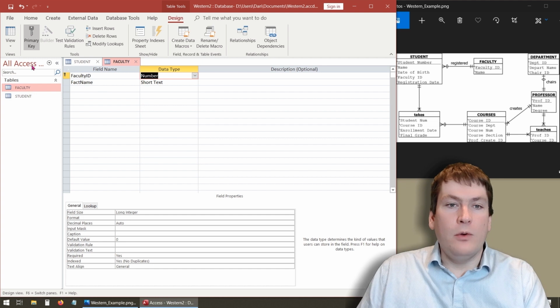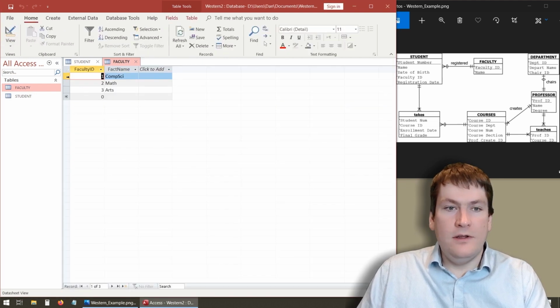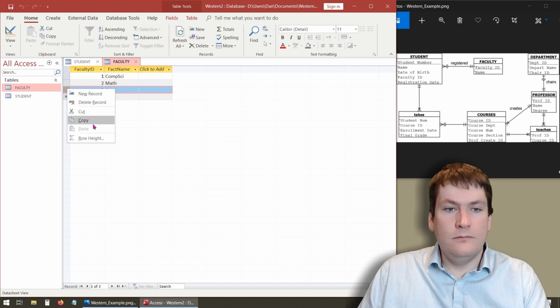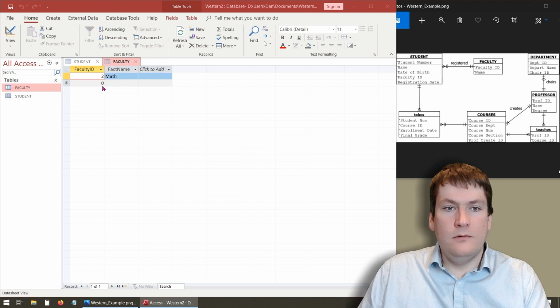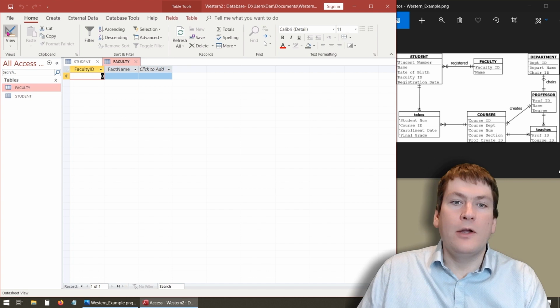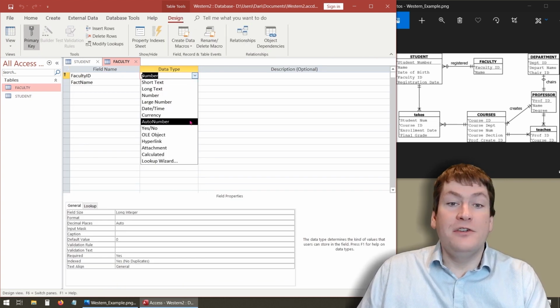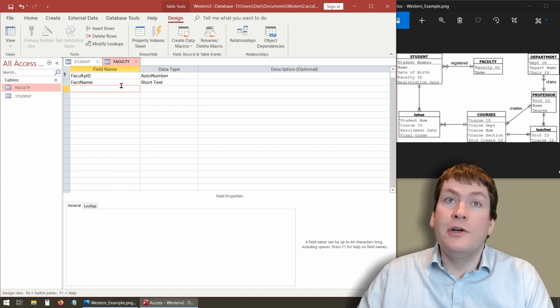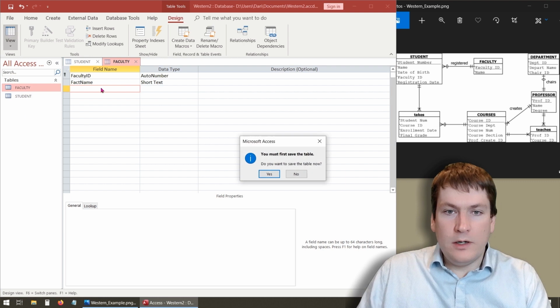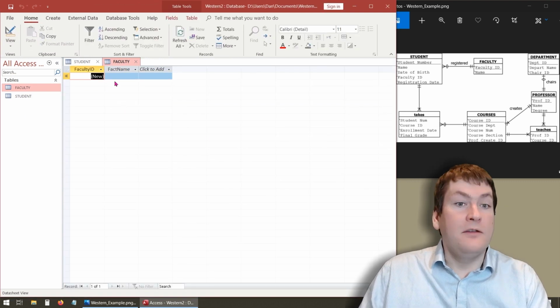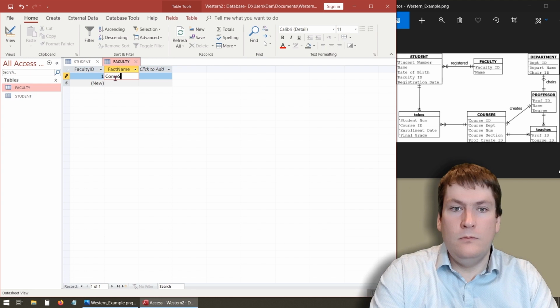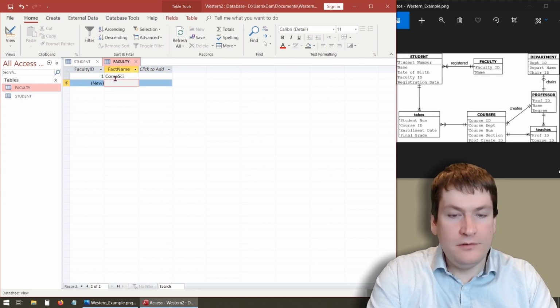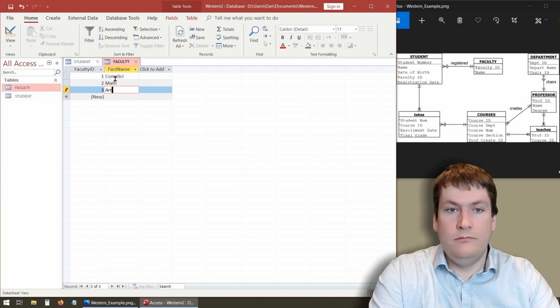To do that, we'd have to go back to the table. We have to delete what we have in there. And we go back to design view and now it'll allow us to change it to an auto number when there's no data in it. So this is again why you should only be entering data after your tables are fully designed. We can input the data again. In this case, we don't have to enter the faculty ID because the auto number is going to fill it in for us.